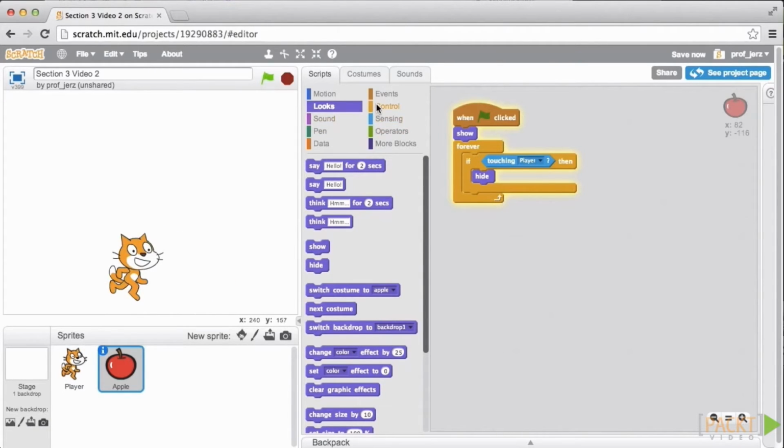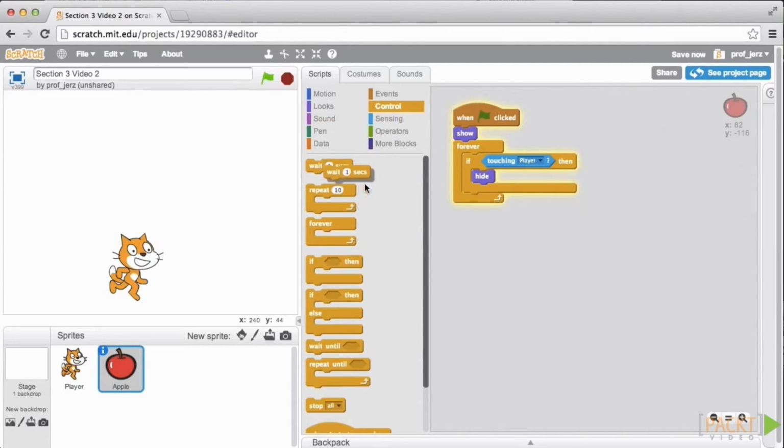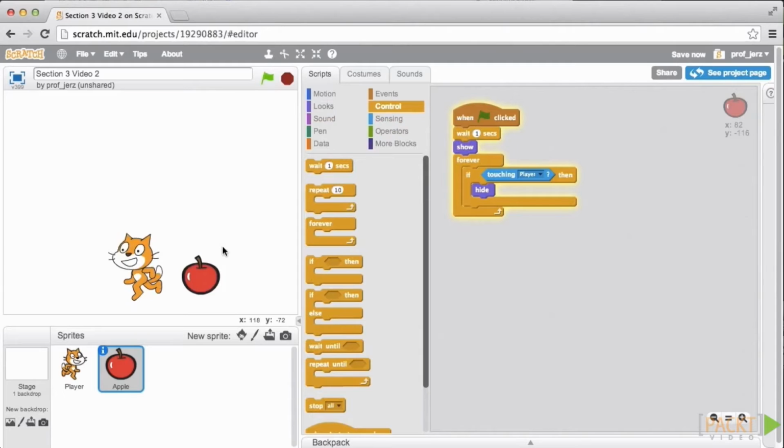If you remember from section 1, we instituted a brief delay so that when the cat was overlapping the apple position, we didn't accidentally trigger the disappearance of the apple before we really wanted to. I explained that in more detail in section 1.